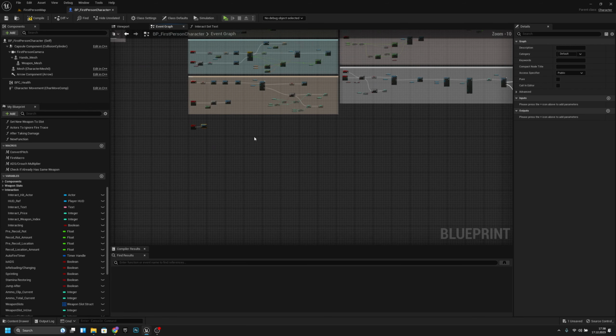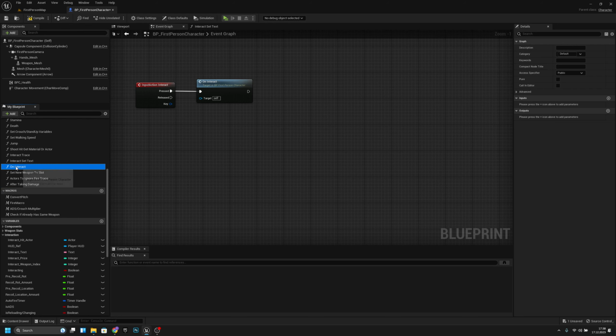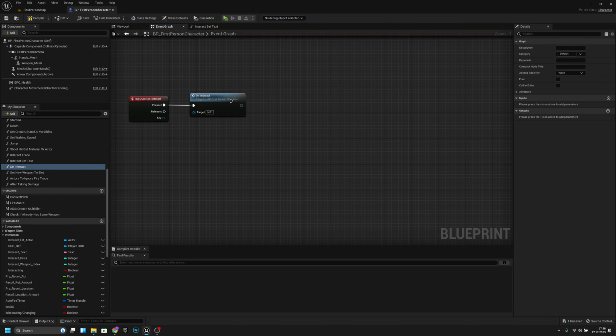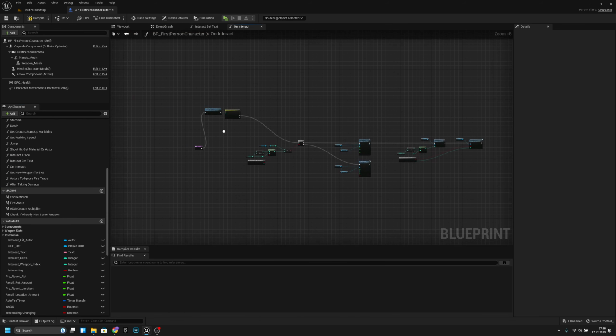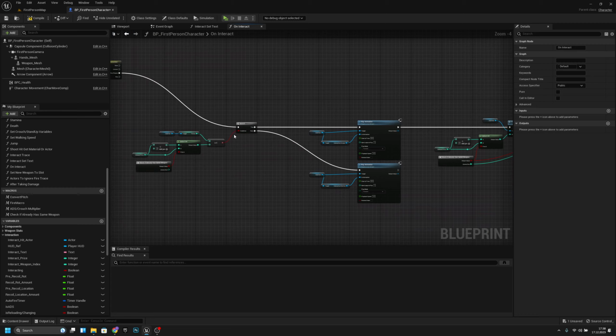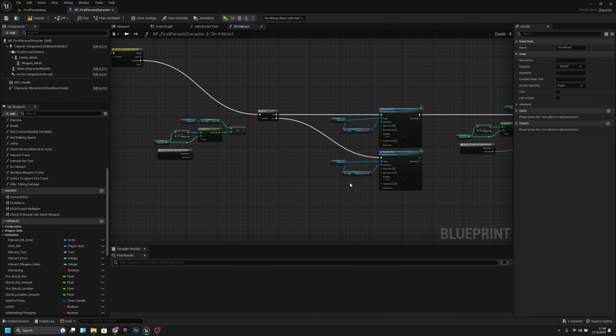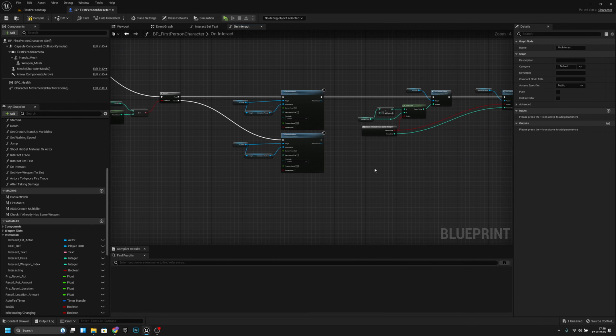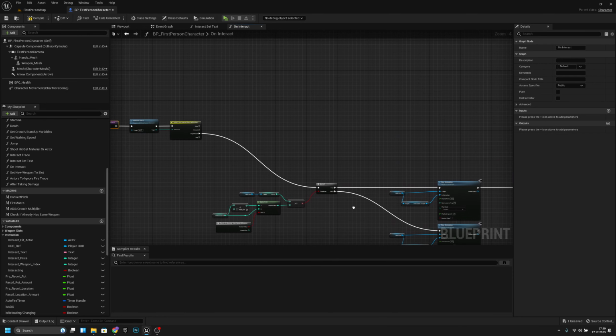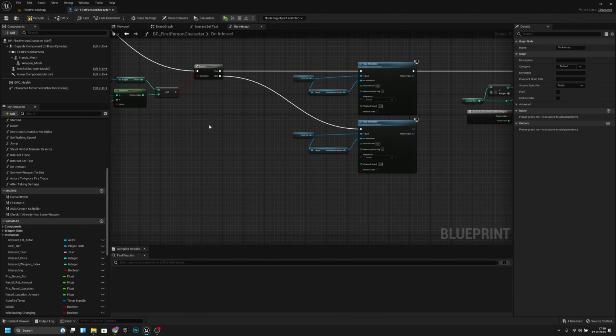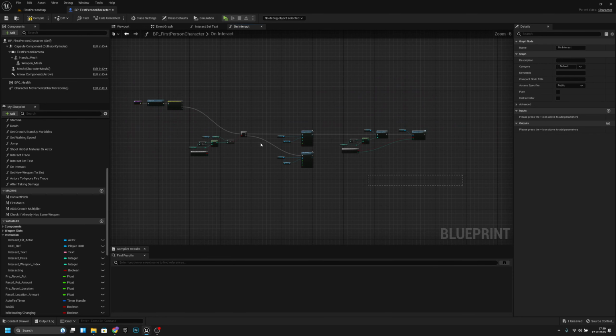Now we have this interaction trace and interaction set text. Let's move it to there with those. Now let's open that and move this to here. And now this is all on the weapon. I think this all is correct here, but we actually want to move it even further away.